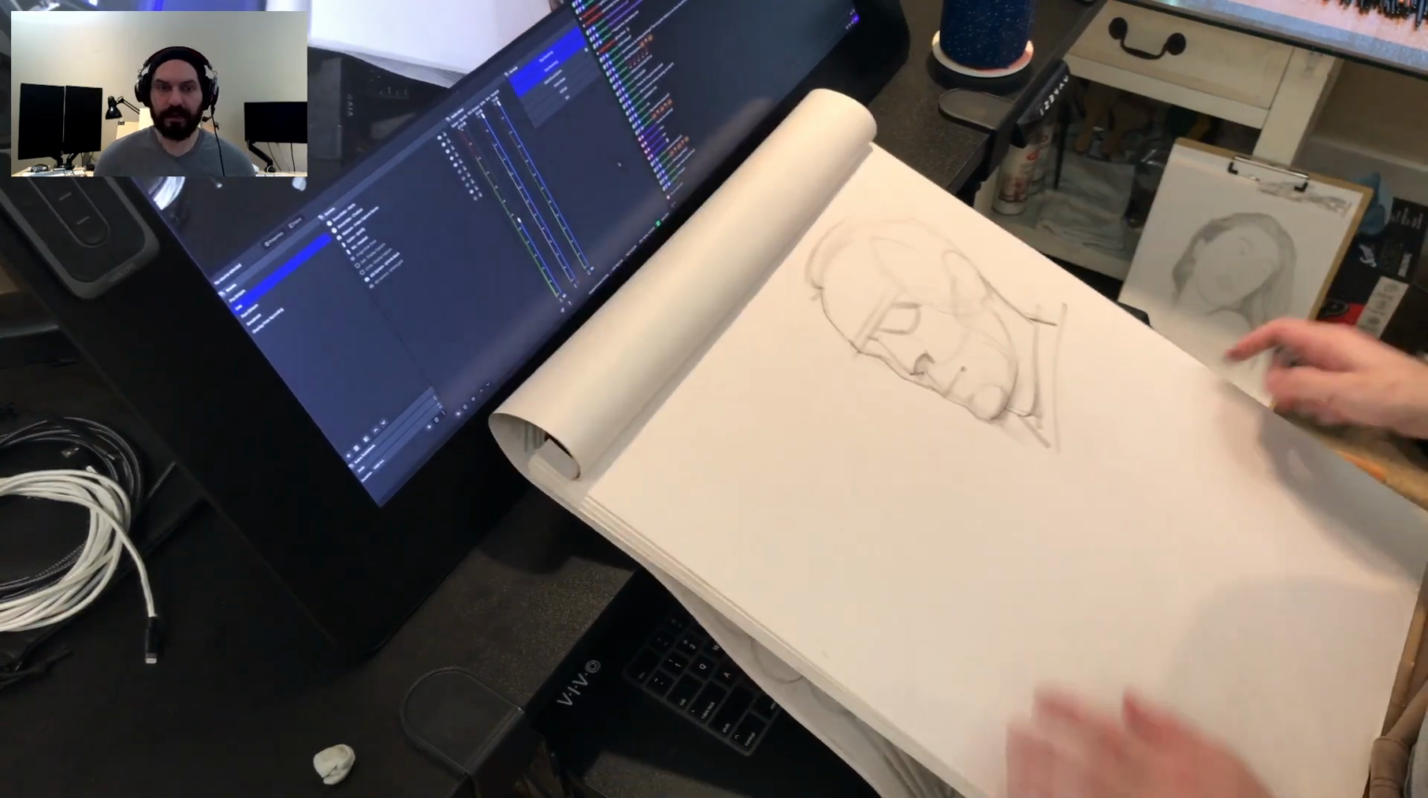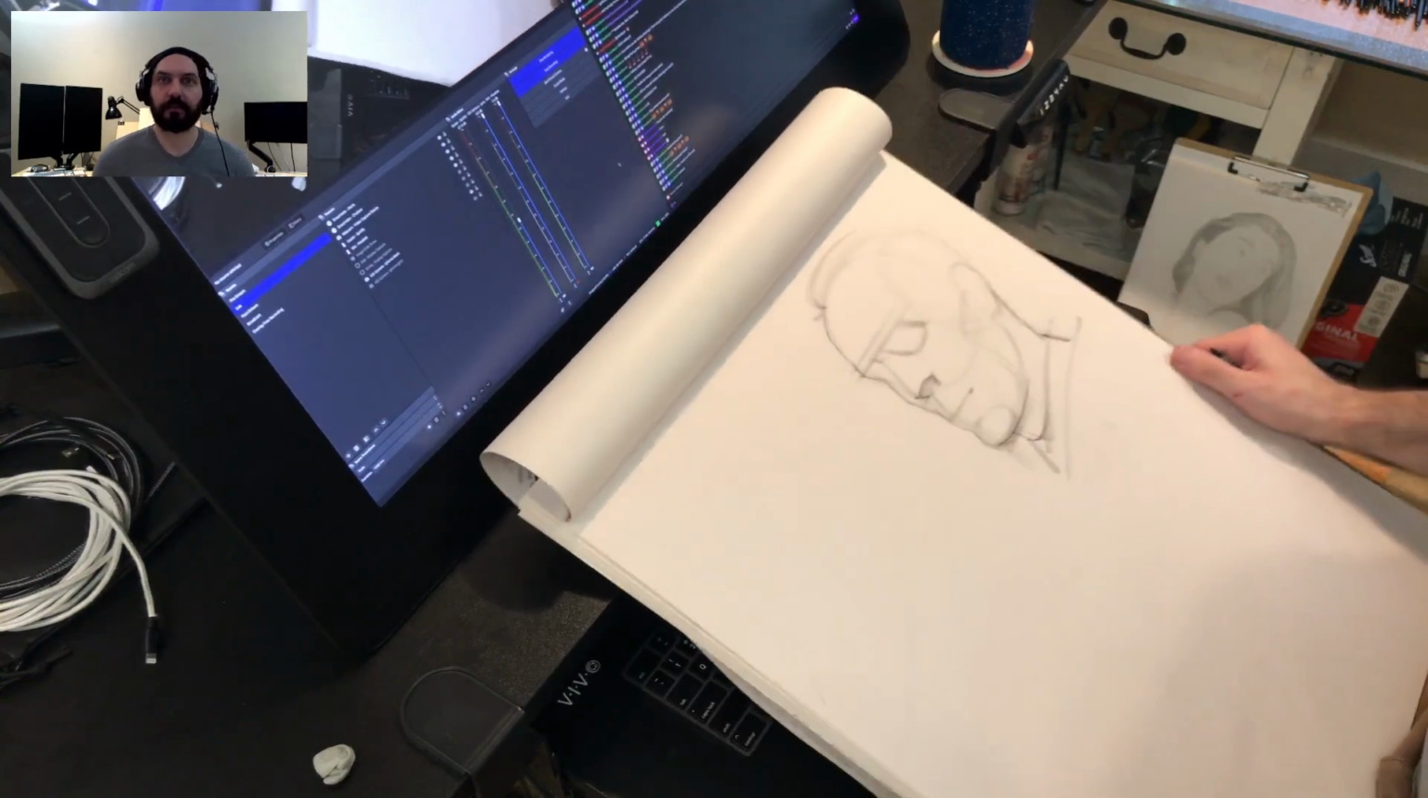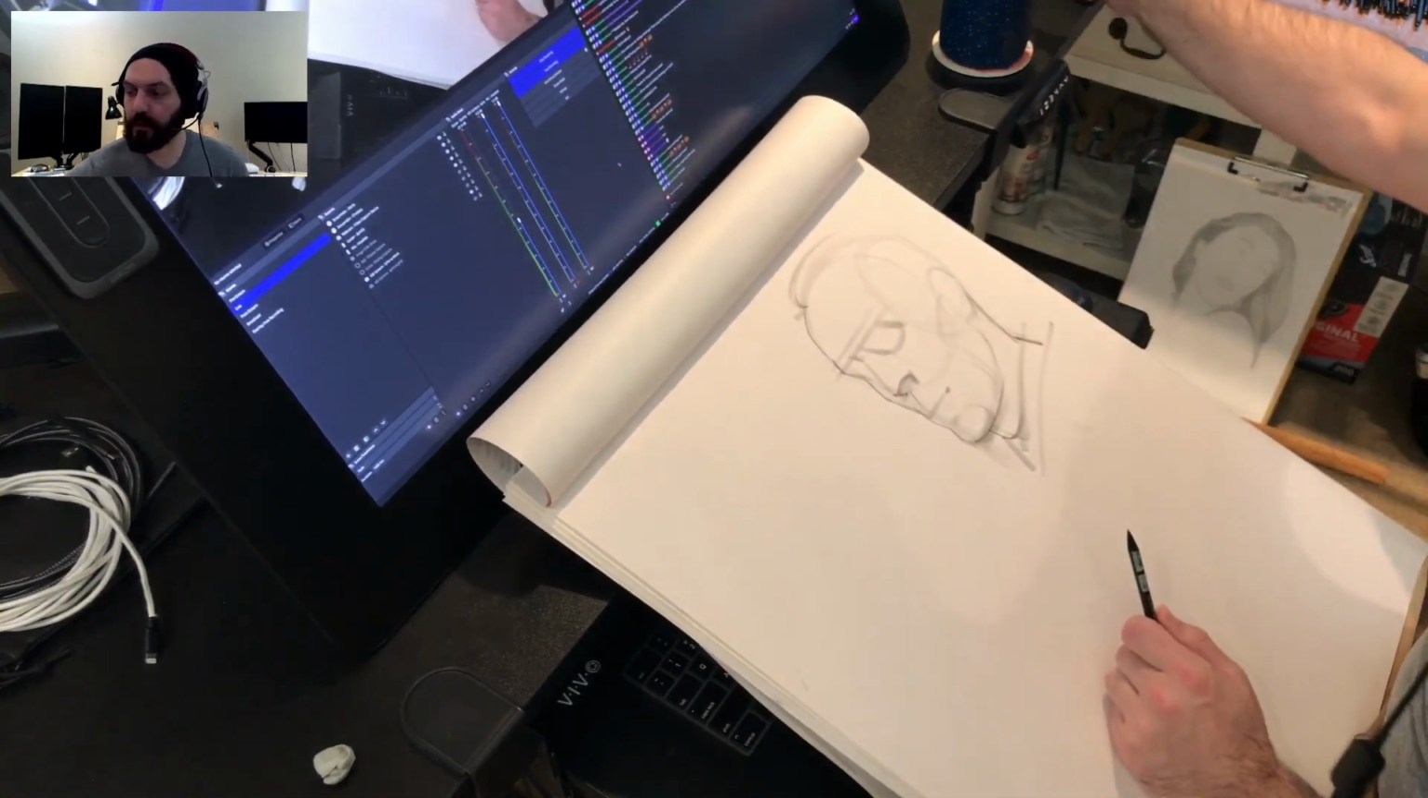Okay. Basic head structure stuff like that is what I'm going to do for a bit, just to warm my brain up.